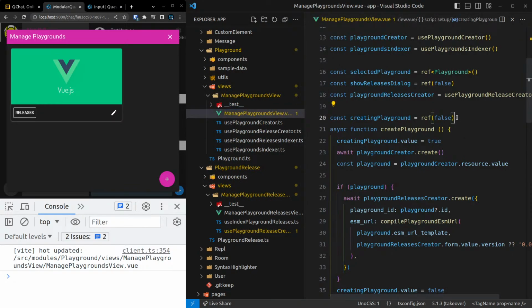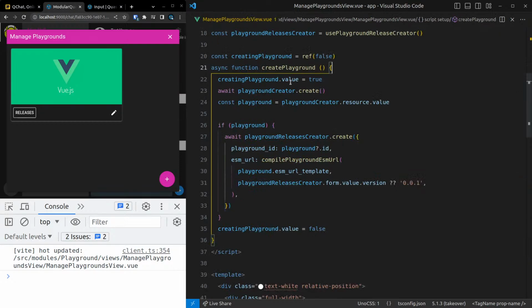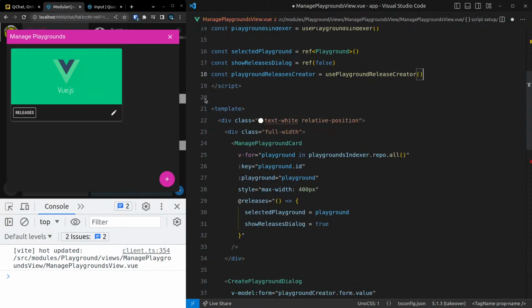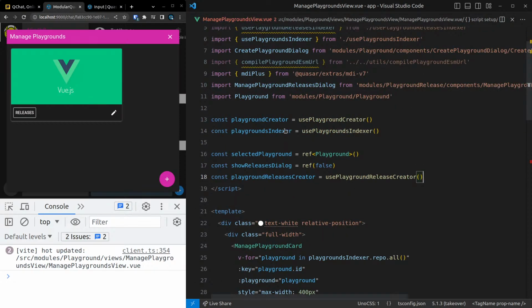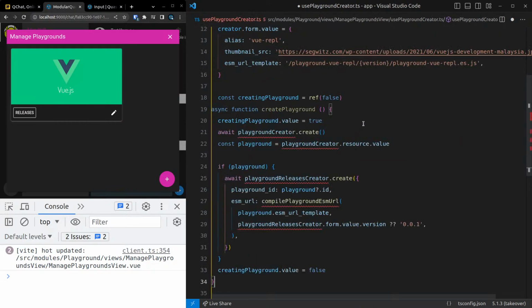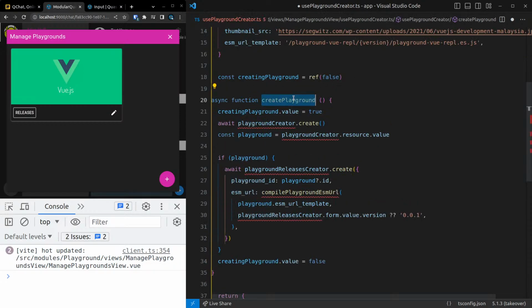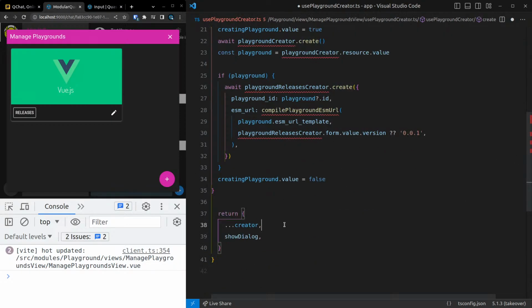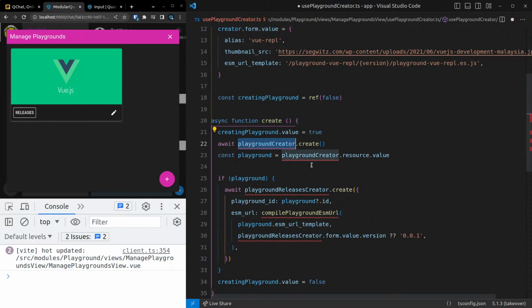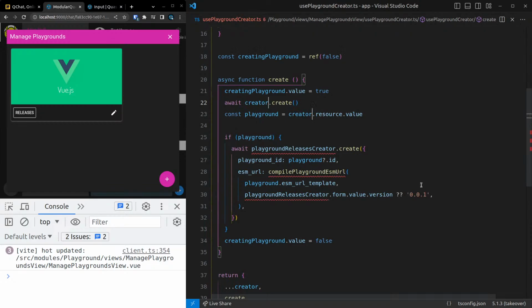And actually, I want to clean this up. I don't want this function sitting inside of my view. I want my views to be clean as F word. So let's grab this. That's for the create playground. So that would be in a playground creator. So let's come in here and say, this is the create function. Override the default one. Instead of playground creator, I can now just say creator because we're sitting inside of this composable.